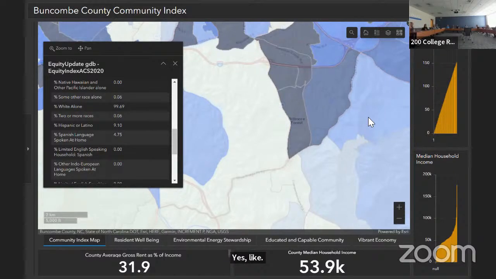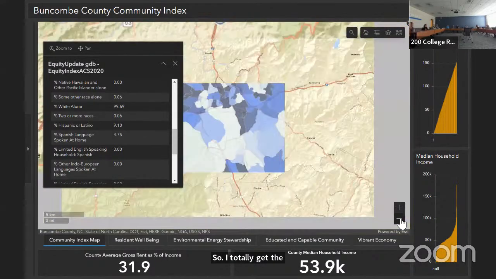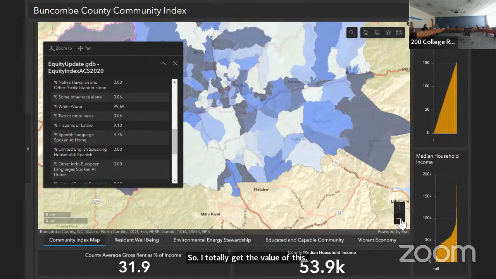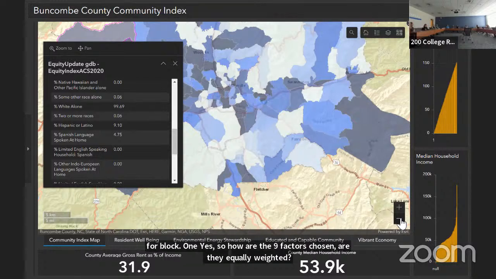So I totally get the value of this and being able to zoom in different areas and pull the specific data. Where I'm still struggling a little bit is in the overall initial map. And sorry, what's the language used for that first map, the block group? Block group, yes. So how are the 9 factors chosen? Are they equally weighted? And what's the reasoning behind it?